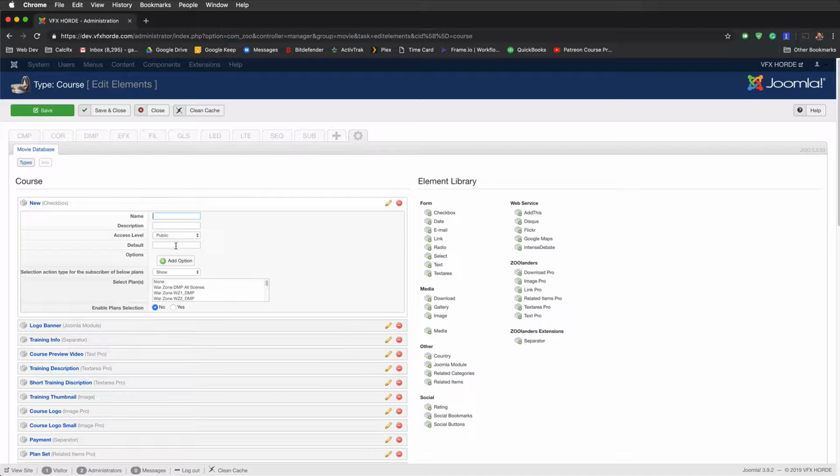Then you can put in the name, and it gives you some options here. So each one of these types has a bunch of elements. The important thing to note here, you can see right here, select plans. This is the Pay Plans integration of Zoo and the Zoo extension. So if you look through this list, these are all of the plans that I have set up in Pay Plans.